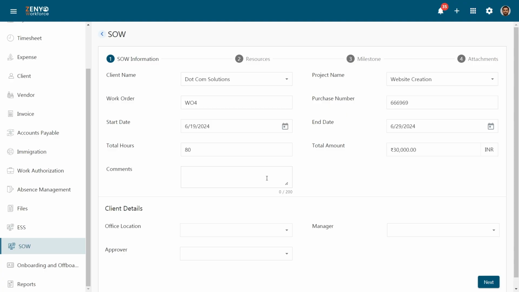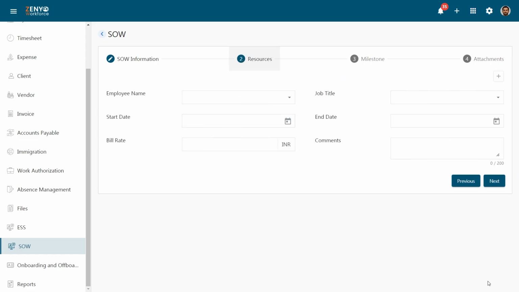In the client details section, select the office location, manager, and the approver. Click Next to proceed to the resources section.